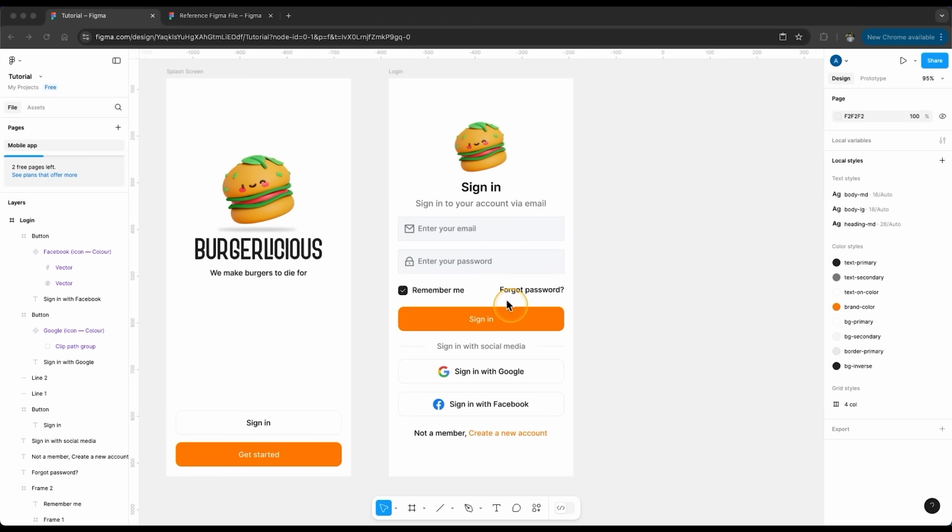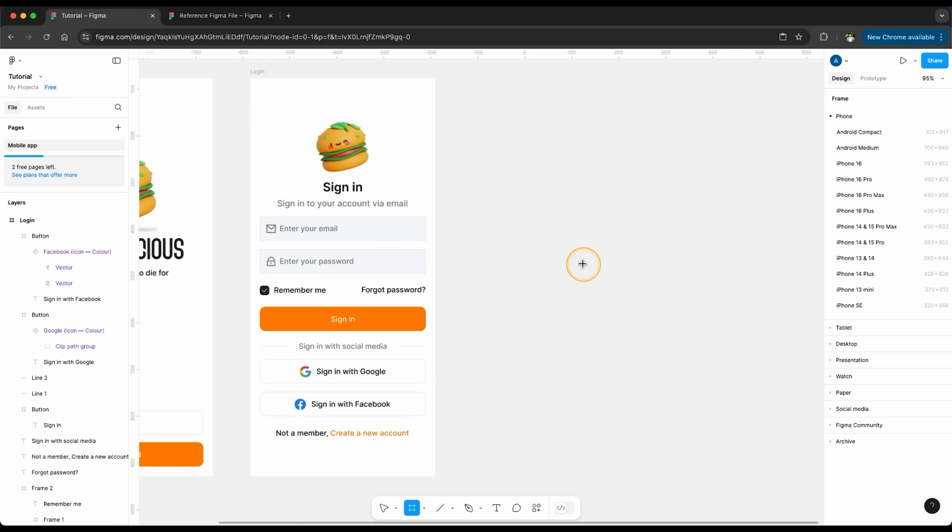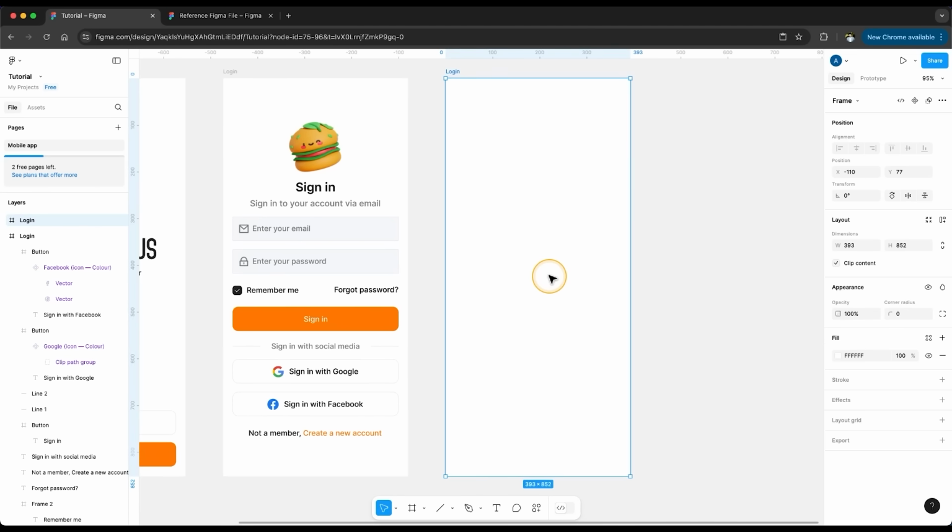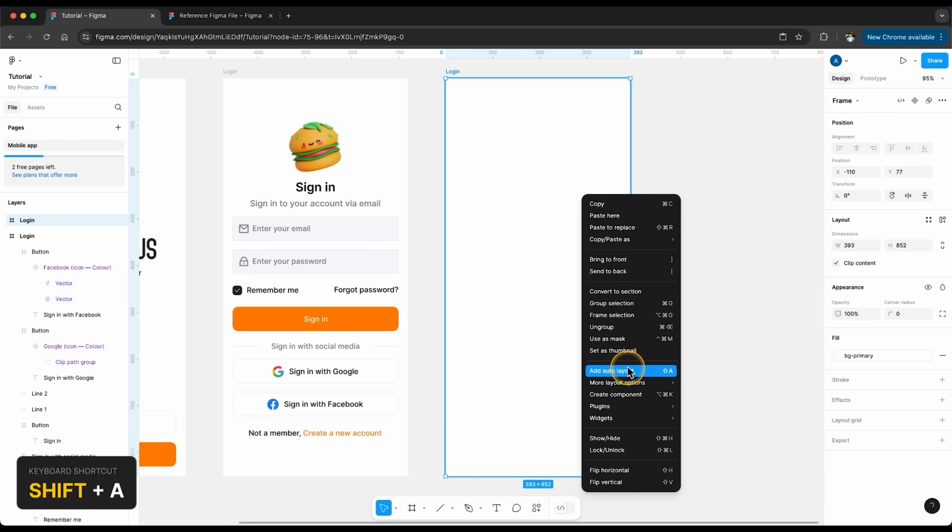I can make this frame into an auto layout, but it might be a bit hard for you to understand. So let's actually create another frame next to it so I can explain better. Press F, hold Option key and click this plus to add a similar empty frame next to it. Now, this is a best practice to make everything in an auto layout right from the start. So to add an auto layout to this frame, just right click and select add auto layout.